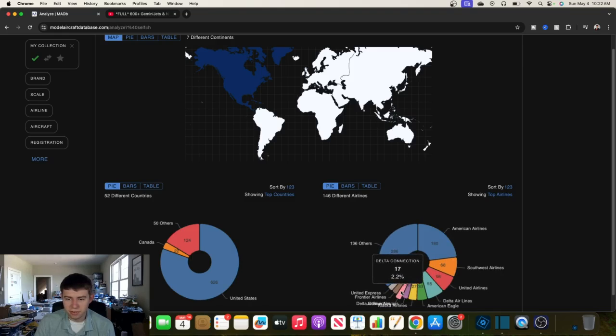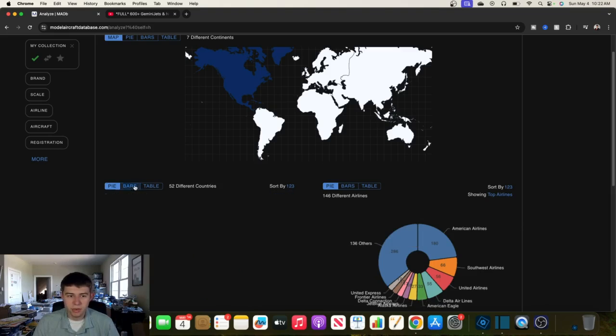You also have 17 for Frontier, and 18 for JetBlue, and I have 27 Alaska. So thank you to the Alaska Company Store for making that a reality. So that's pretty fun as well. And 286 others, so about a third of my fleet are not one of these. So pretty fascinating. And once again, you do have the different tabs.